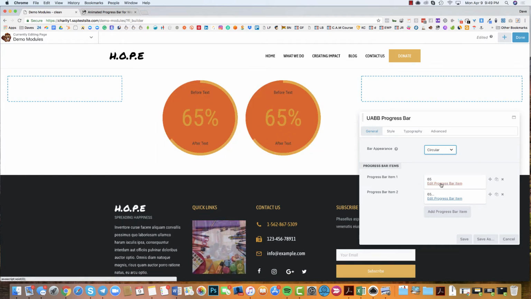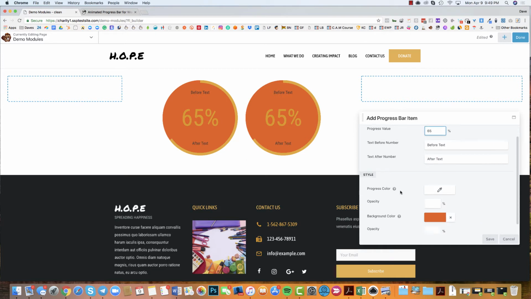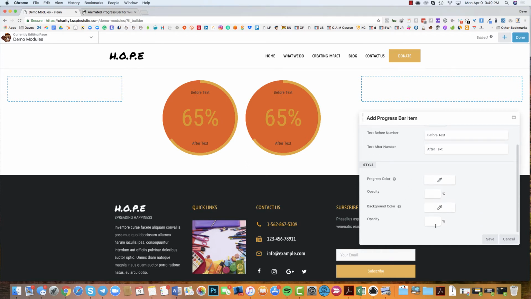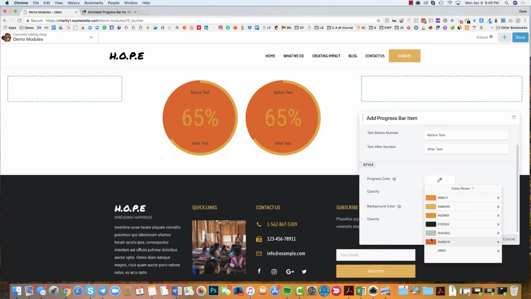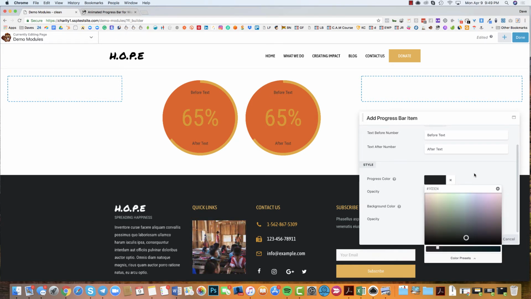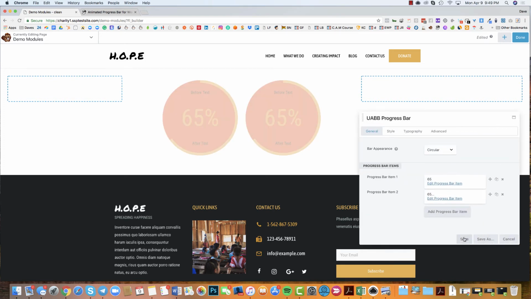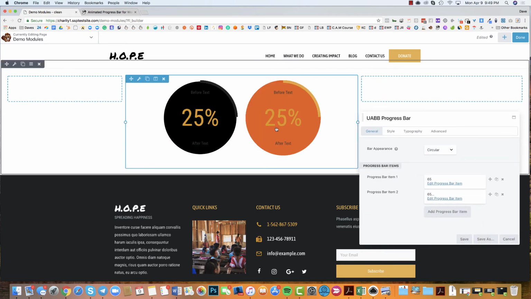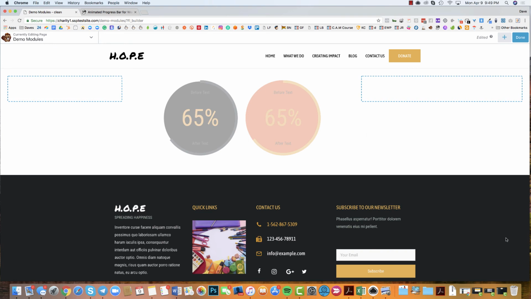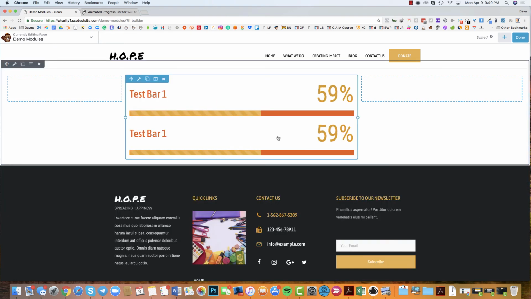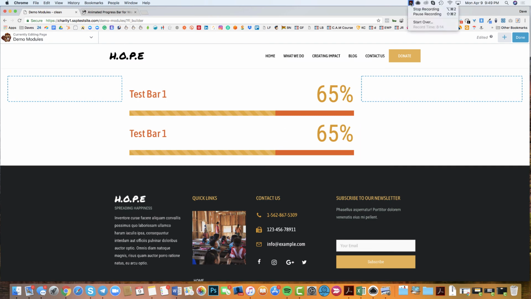Circular, you would just go into each one and change the background colors and the progress colors. So there you go. Okay, so that is your progress bars. Handy little tool, particularly for fundraising. I have used this on multiple clients' websites and it works out really well. That is a progress bar.